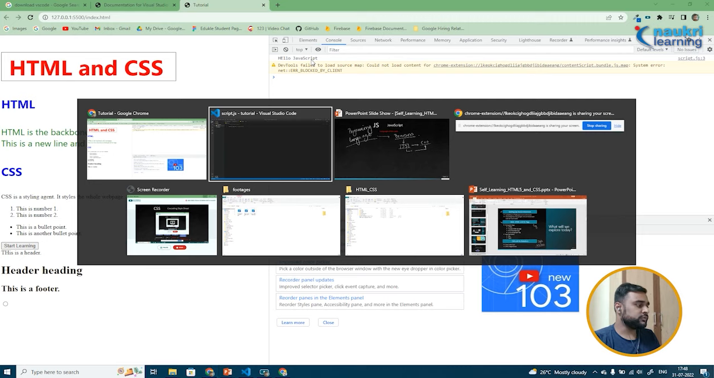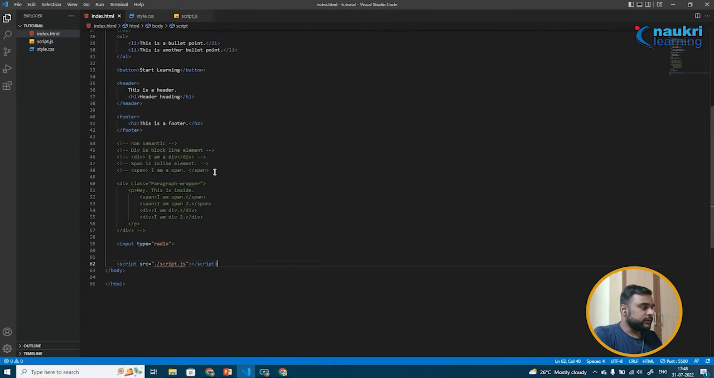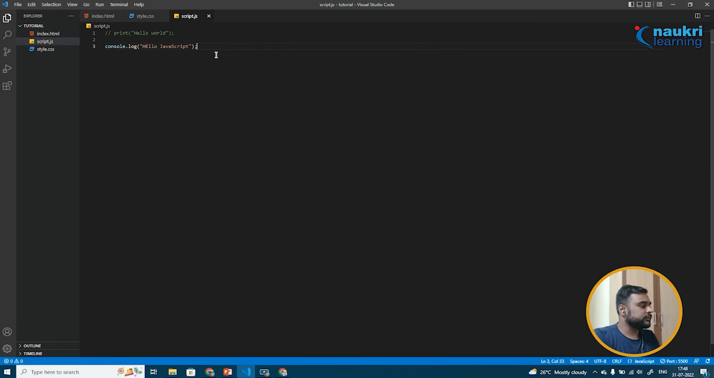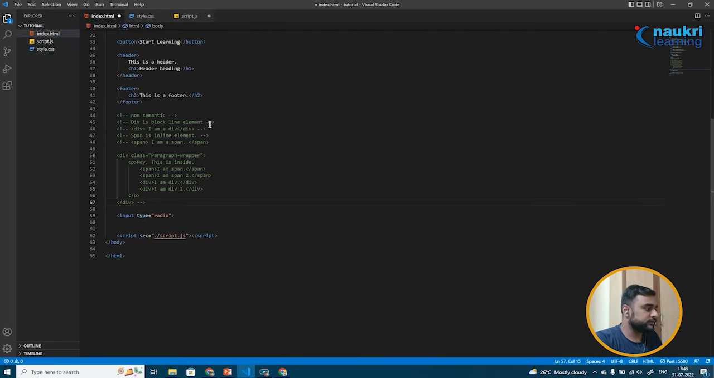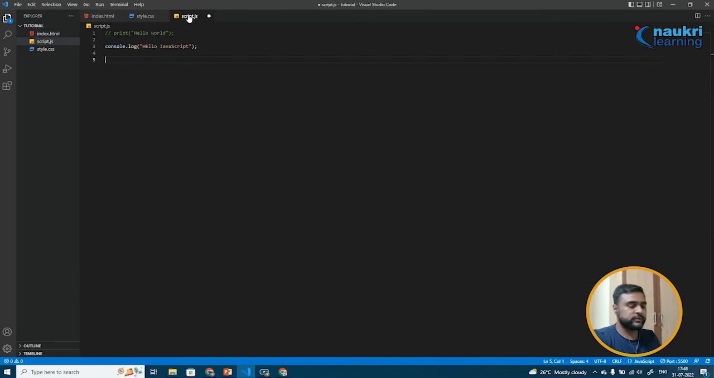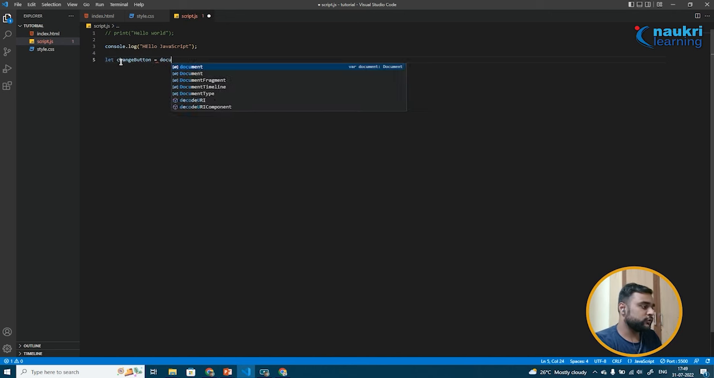Now, if we want to change something in the heading, we had this heading with the class name of heading1, HTML and CSS. So using JavaScript, we want to change the heading. How can we do that? For that purpose, let us create a new button, change heading, and I'm giving the ID as change button. I want to take this button into a JavaScript file so that JavaScript understands, in a variable, that we want to take change button equal to document.